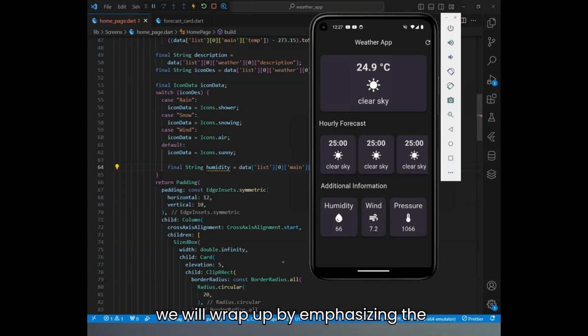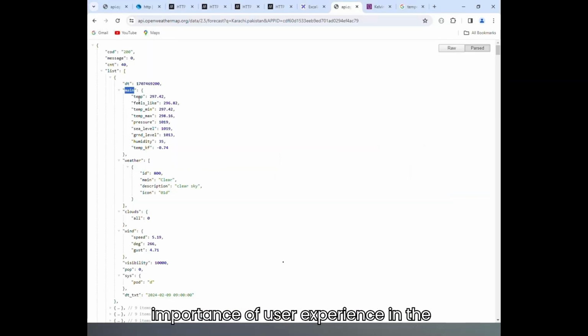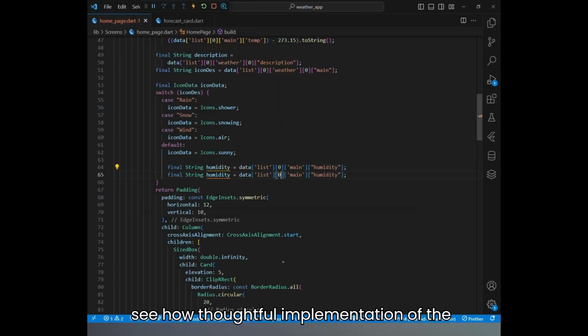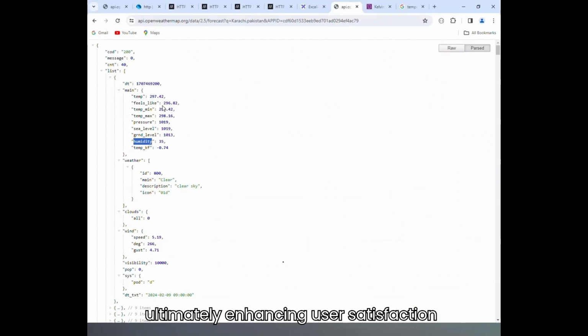Finally, we will wrap up by emphasizing the importance of user experience in the context of scrolling. You will see how thoughtful implementation of the single child scroll view can lead to a more enjoyable interaction with your app, ultimately enhancing user satisfaction and retention.